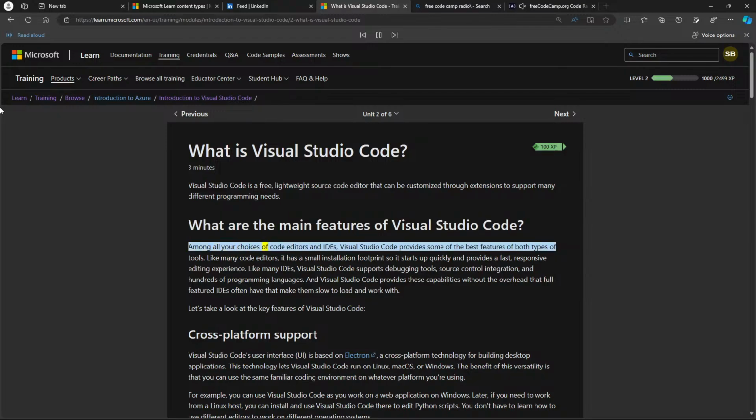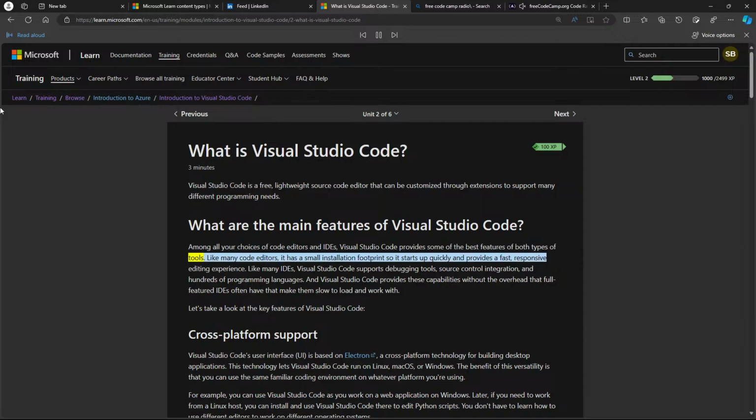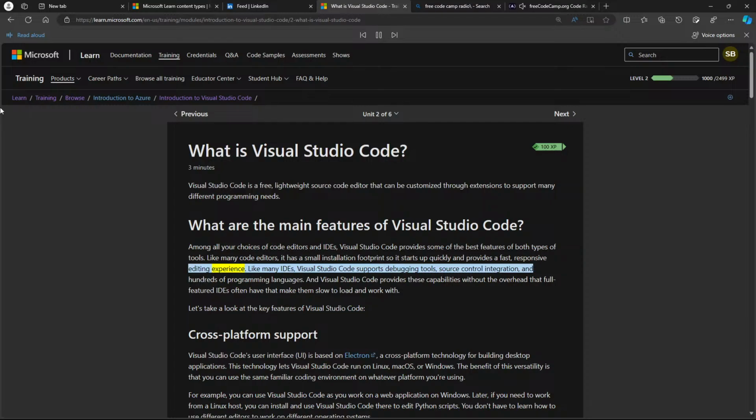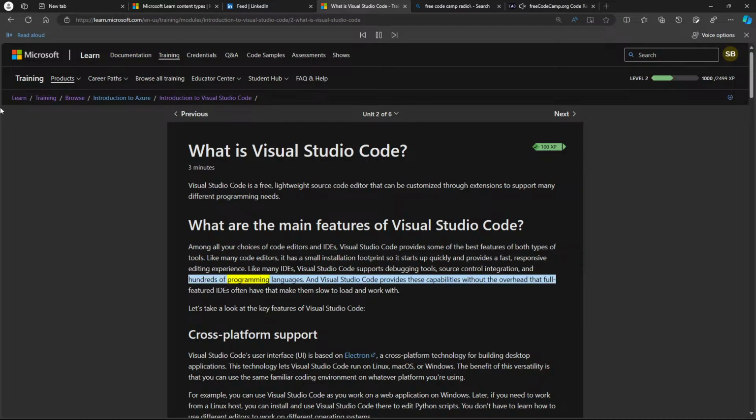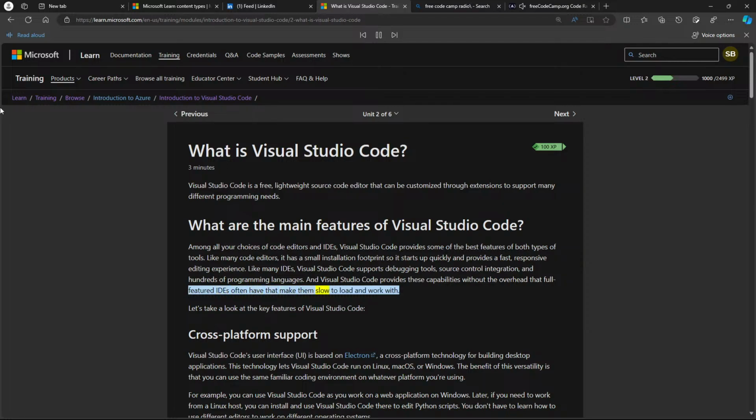Among all your choices of code editors and IDEs, Visual Studio Code provides some of the best features of both types of tools. Like many code editors, it has a small installation footprint, so it starts up quickly and provides a fast, responsive editing experience. Like many IDEs, Visual Studio Code supports debugging tools, source control integration, and hundreds of programming languages. And Visual Studio Code provides these capabilities without the overhead that full-featured IDEs often have that make them slow to load and work with.